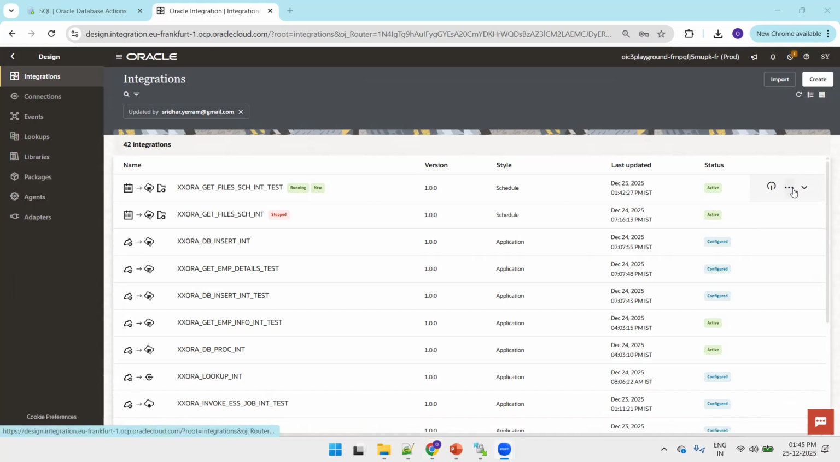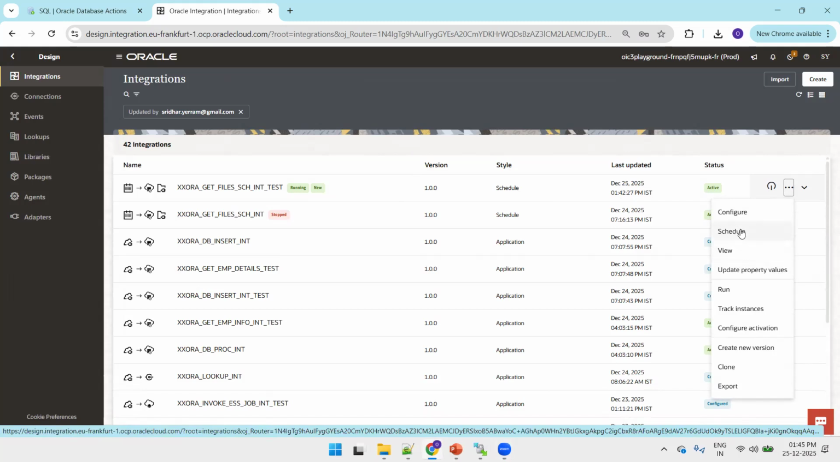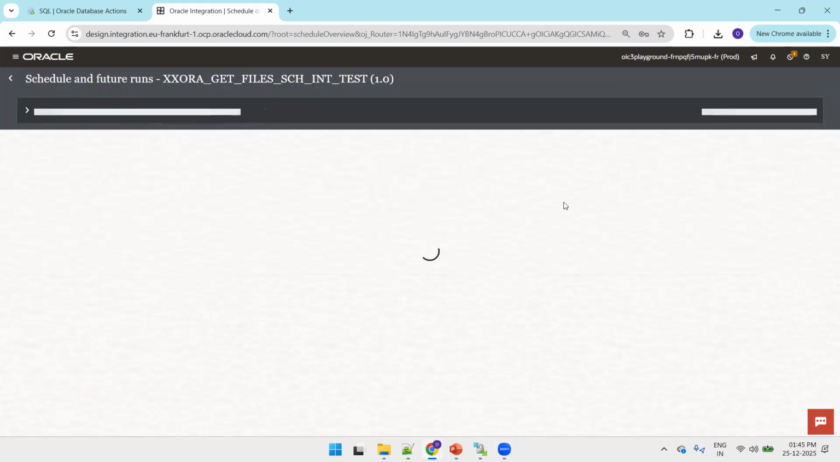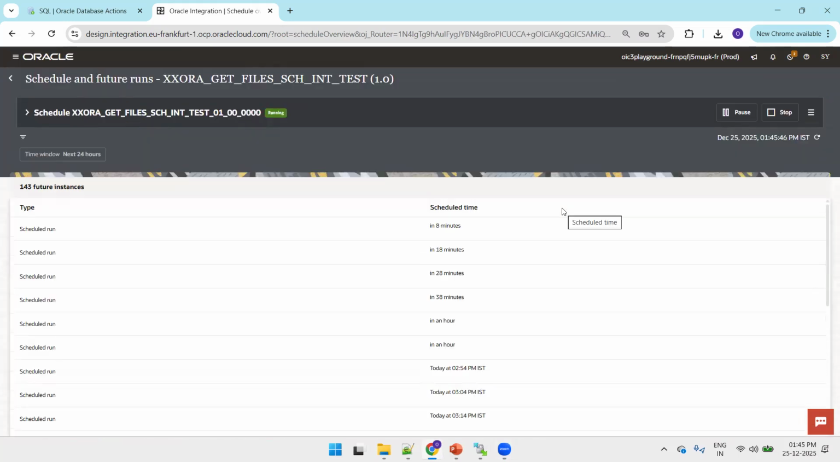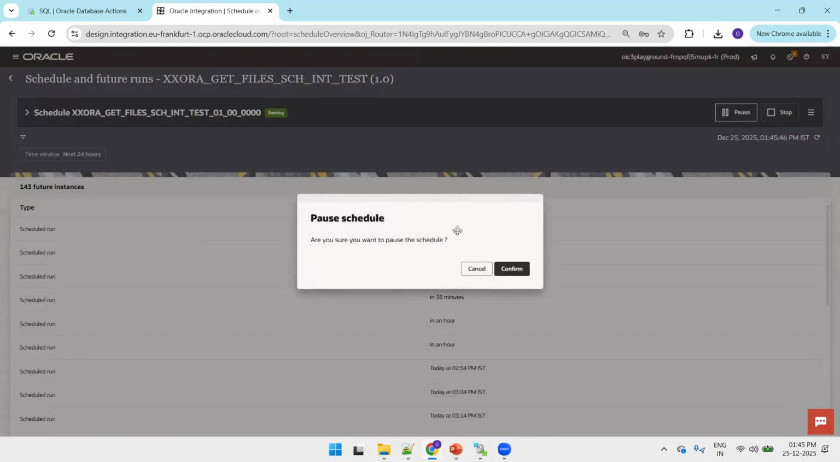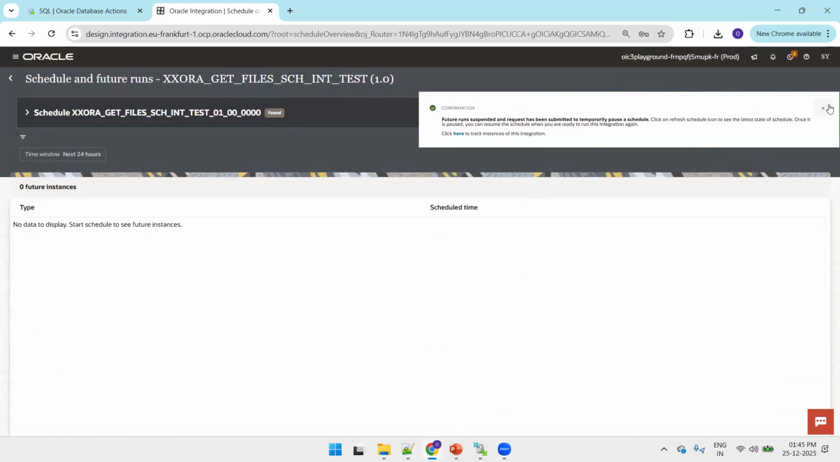Okay, now here, click on this icon. If you observe, earlier we have seen add schedule. Now it is simply showing schedule. Click on schedule. It shows the schedule which is currently available. If you want to pause it, simply click on pause, and it will ask whether you want to confirm the pause. Yes. Now the schedule is paused.